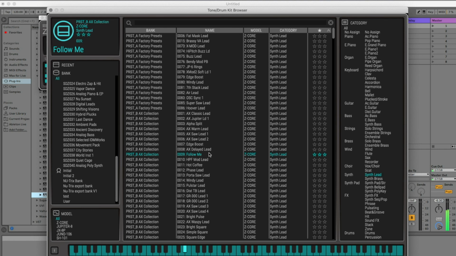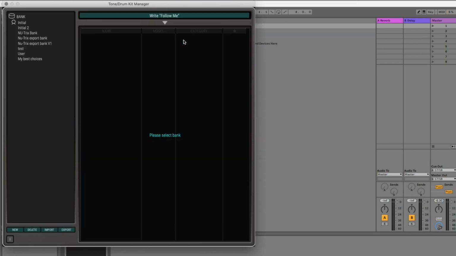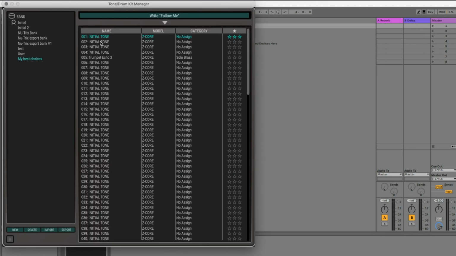Okay, so this one I'm going to save. If you want to save it, you need to load it, then you need to write. I'm going to say my best choices. It's going to be a second one here. I'm going to write follow me. It's going to be follow me 2 again, because it's my version. And then you see, it's a synth lead. It's on Z-Core, for ZEN-Core.